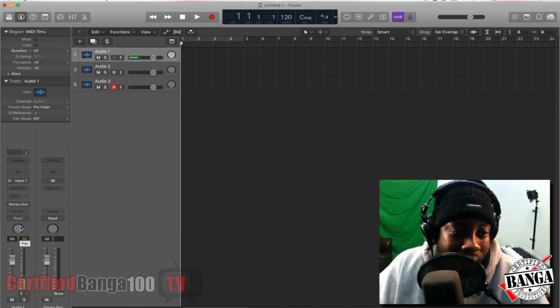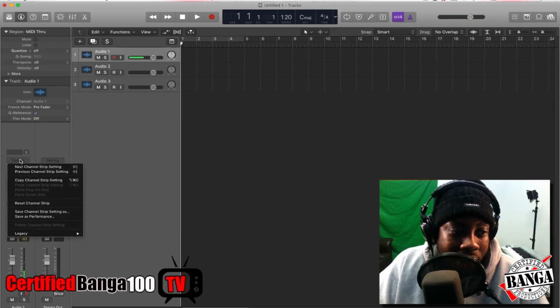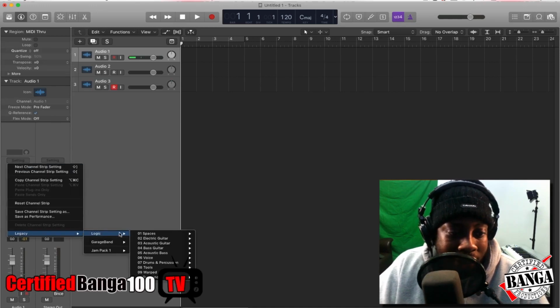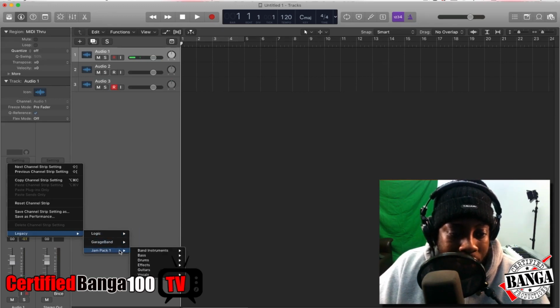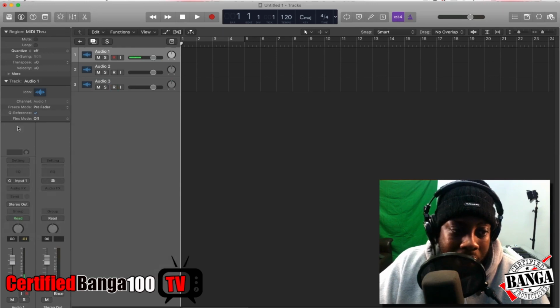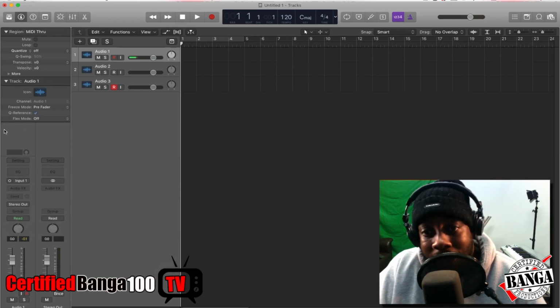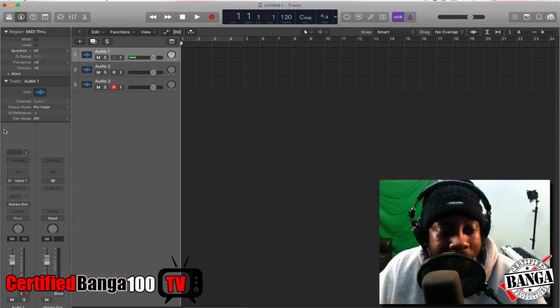And settings is, if you click on settings, it's like if you have any presets, like Logic has presets and stuff that you can kind of do on your effects and stuff like that. But ultimately, you're going to want to learn how to do that, because sometimes each situation when you record is a tad bit different. All right.